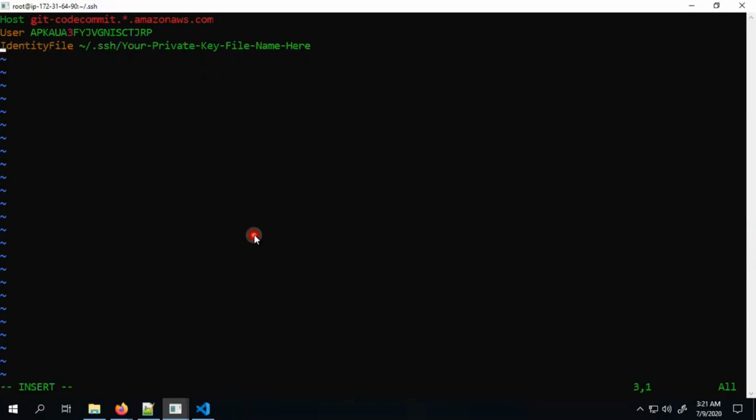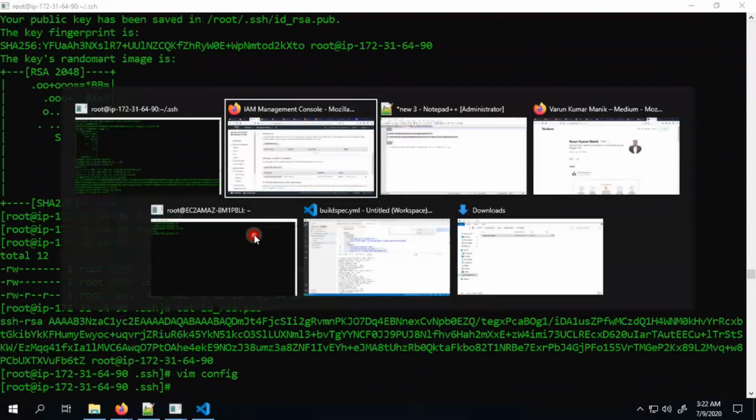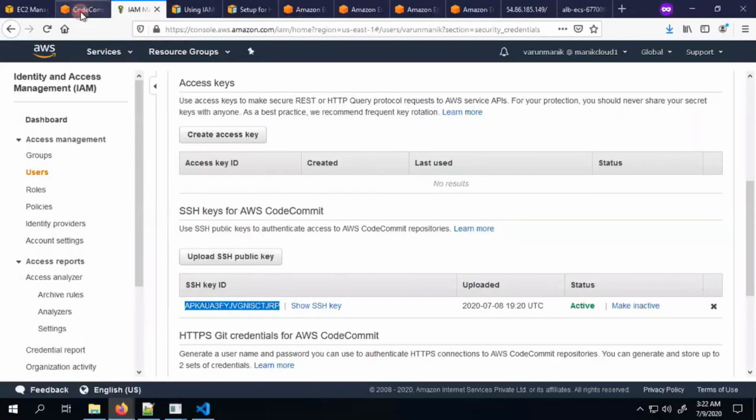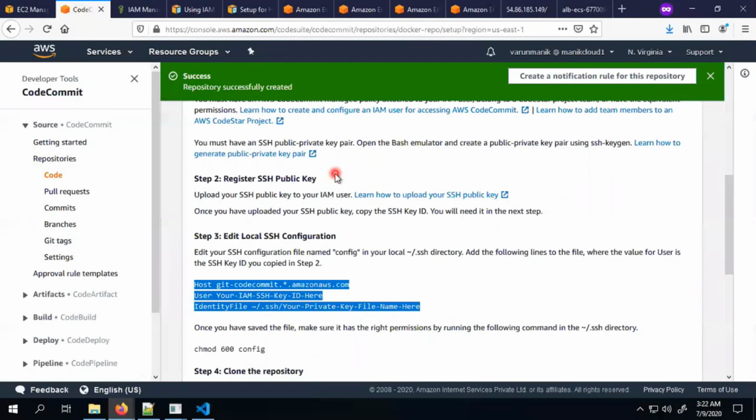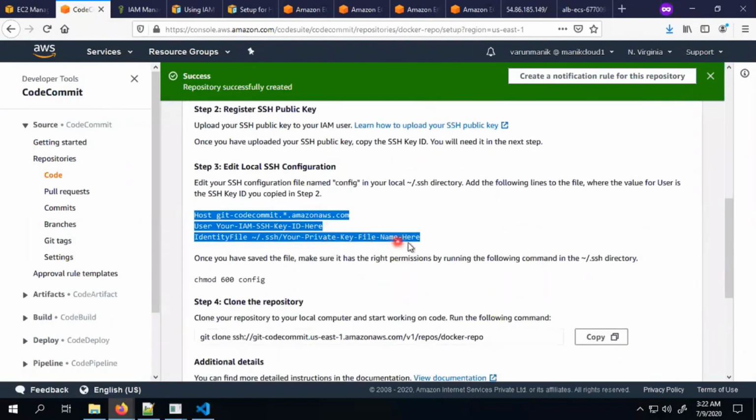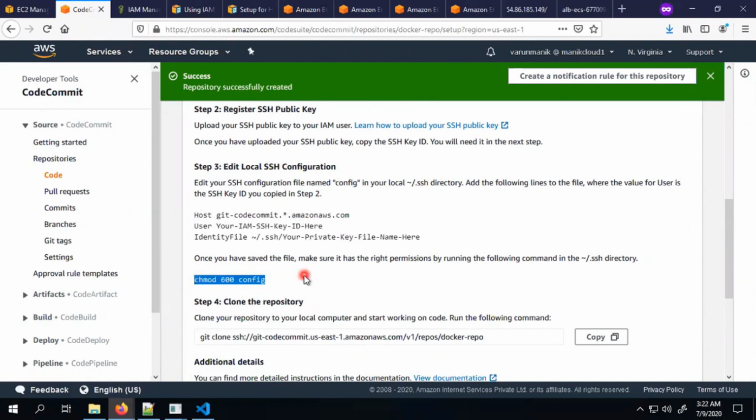So I'm utilizing the Vim editor for this, and your private key file name goes here. My private key file name is ID_RSA, that's all. And again, you can come back and see the instruction. So here is your private key file name, and we already provided this ID, and then you need to run this chmod command on config, because config is the file name.